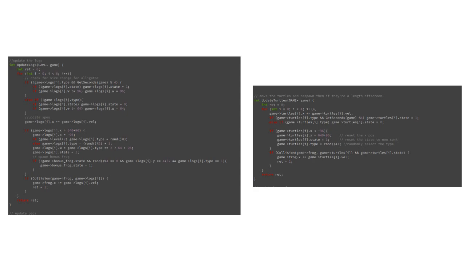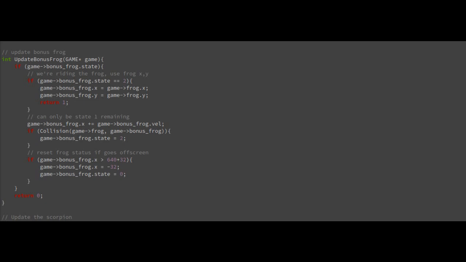The log update is also responsible for generating a bonus frog when the conditions are right. The bonus frog update simply rides the log unless you change its type by colliding with it. It then will mirror your movements until you die, and it's reset or you land on a lily pad.